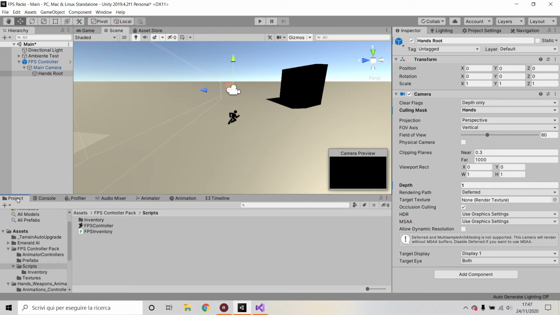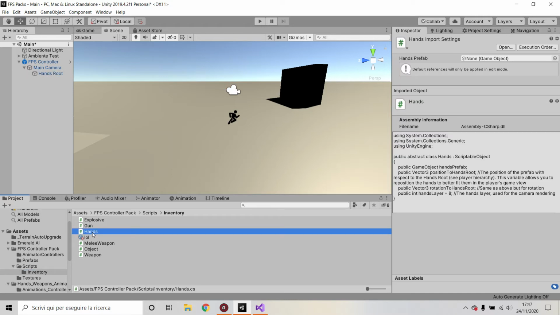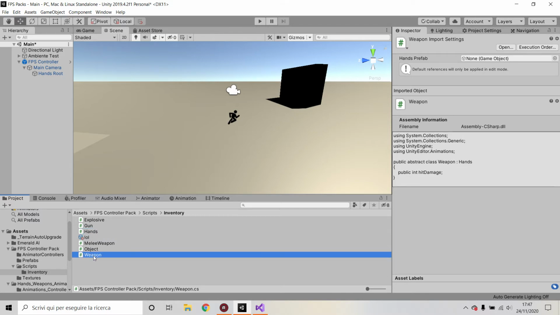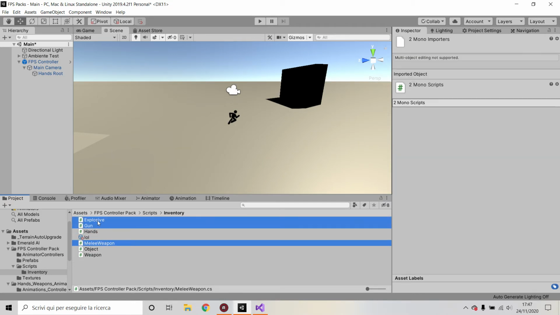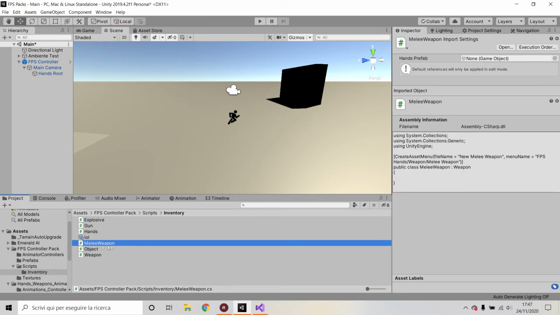Let me show you a few more things. Yeah, so as you can see, it's a very basic setup. Basically, we have an abstract class which is hands, and then we have two subclasses which are weapon and object. These two classes derive from hands, and then we have melee weapon, gun, and explosive, which derive from weapon. Okay, and they are scriptable objects.